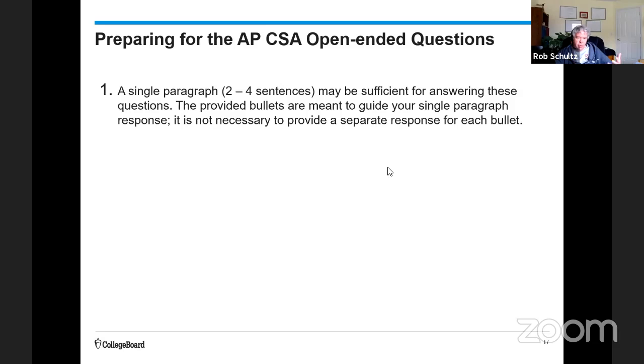One of the things I shared with my students when we were talking about the same thing today, one of them specifically asked if it provides bullets, do we have to write a paragraph for every single bullet point? No, please don't. They're just meant to be a guide for your single paragraph, but you want to make sure you hit each one of those bullet points within your paragraph. So a total of 2 to 4 sentences would probably be sufficient.